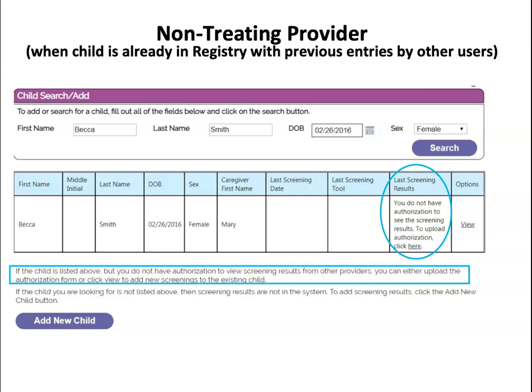So this will tell you if the child is listed above but you don't have authorization to view screening results from other providers, you can either upload the authorization form or click view, because again, this is not required and you can view the child's homepage and add your own screening results to the existing child without uploading an authorization form to view the other entries. If you'd like to upload an authorization, you can do so here. Otherwise, click view and go to her homepage.